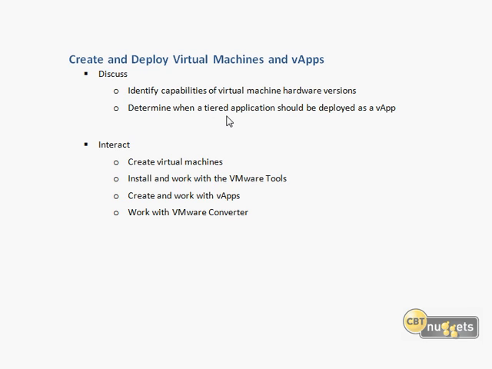I want to punt for a minute on the discussion about vApps and when you should convert virtual machines to vApps, because I need to explain what a vApp is first. What I do want to do are some basic introductory tasks associated with creating virtual machines, the notion of what the VMware Tools are and how you might install them, ultimately create and work with those vApps as well, and then spend a minute chatting about the VMware Converter and what this tool does.